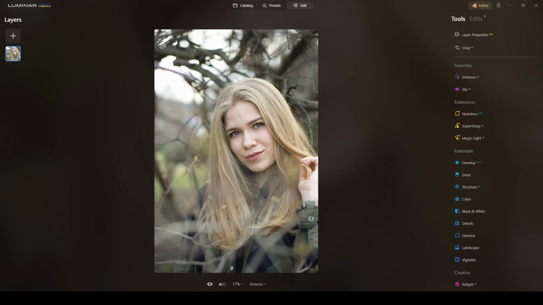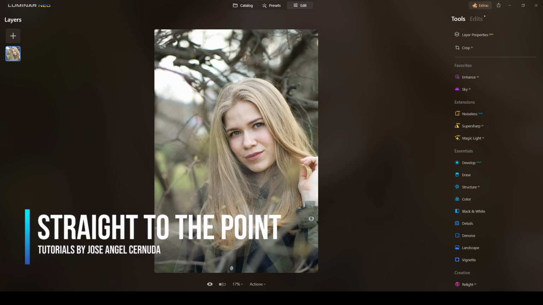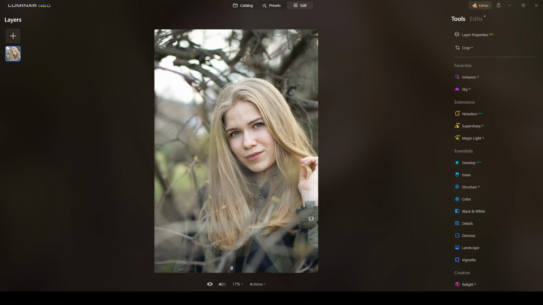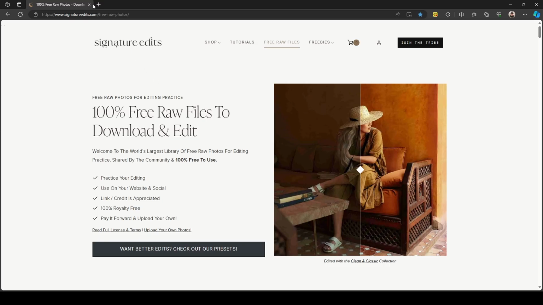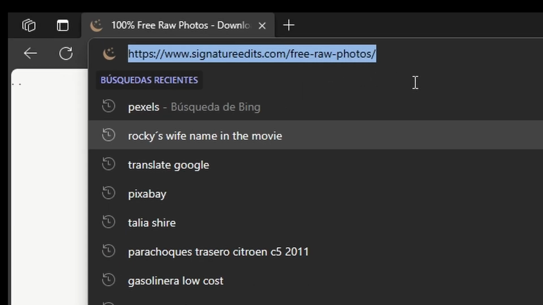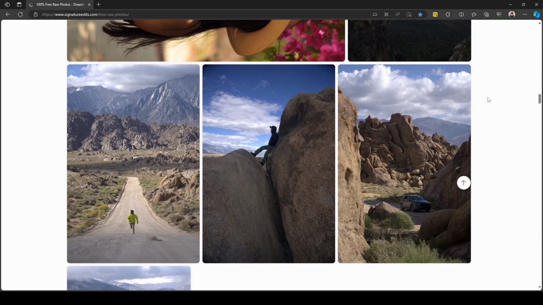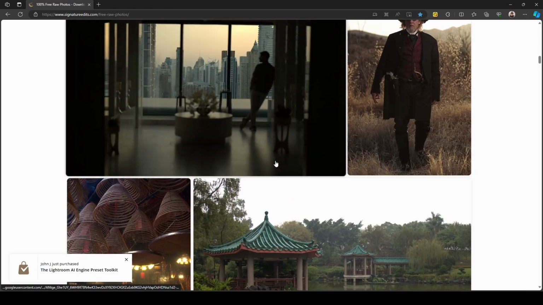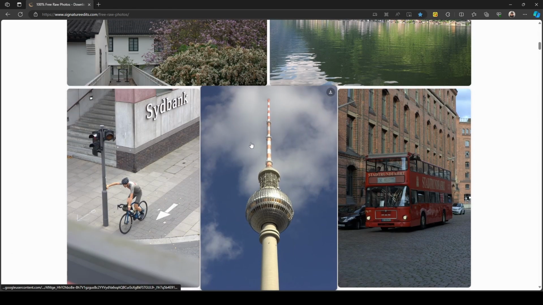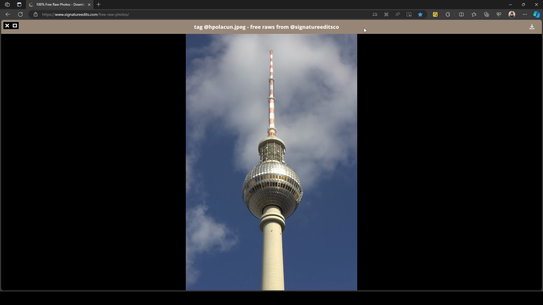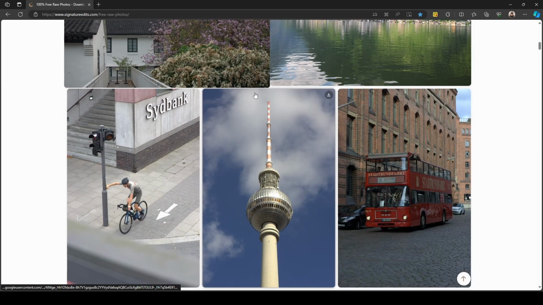Okay, welcome again. Before starting the tutorial, let me provide to you guys the website where I got this picture. So I would switch to my browser here, and you can find pictures here at signatureedits.com. They have a lot of free pictures that you can download for practicing. And guys, if you want to use this photograph, remember to provide the credit. So it's easy. You click on the photograph and then you see who you need to tag. All right, so remember doing that. So let's go to the first step.